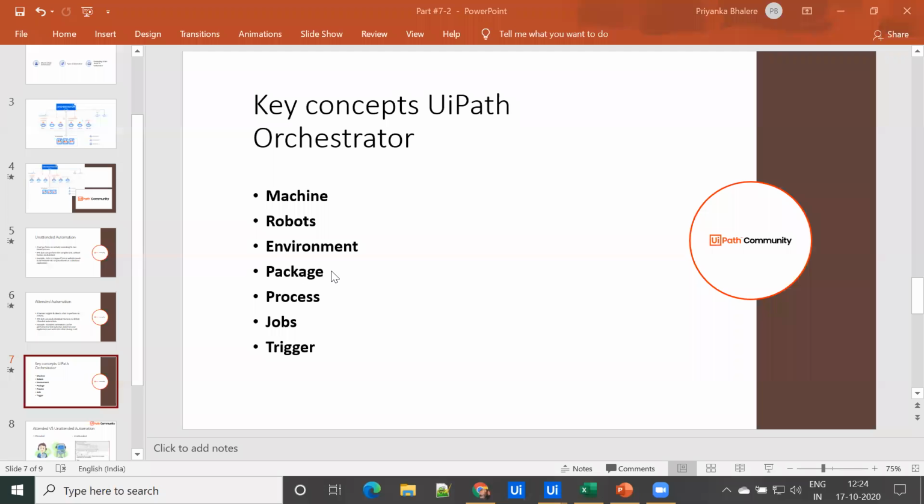Then comes the package. So package consists of one or more automation workflows published from the studio. So they can be published on a local machine or directly to the orchestrator. So in the upcoming demo, we'll see how we can publish a package from studio directly to the orchestrator. And also we'll see how we can publish a package on a local machine and then upload it to the orchestrator.